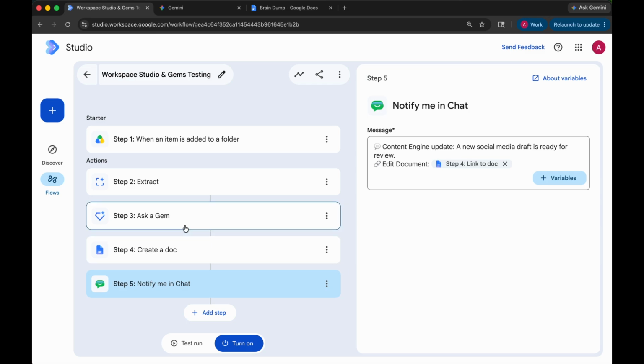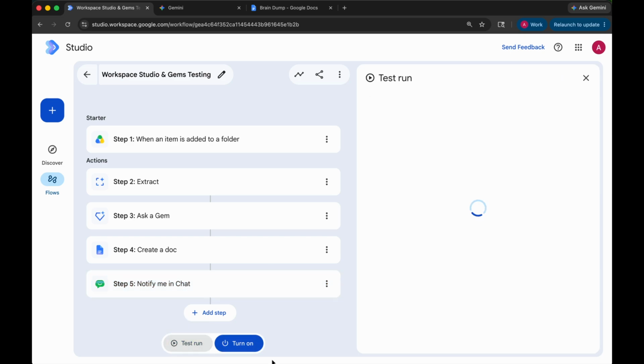So we're going to be doing a simple test run, right? We're going to be executing the workflow so that we can look at the true power of this integration, where Workspace Studio intercepts the data. It's going to be passing it to my Google Gem. My gem is going to be having a dedicated window and information, and it executes based on the pre-saved rules. And once it's done, it's going to be coming back into my Google Doc, and I'm going to be getting a Google Chat notification. So I'm going to click on test run.